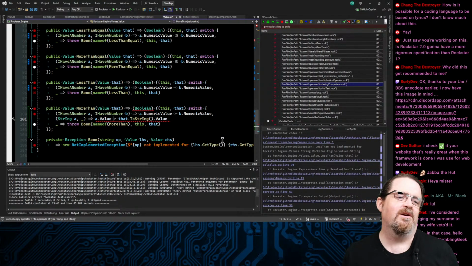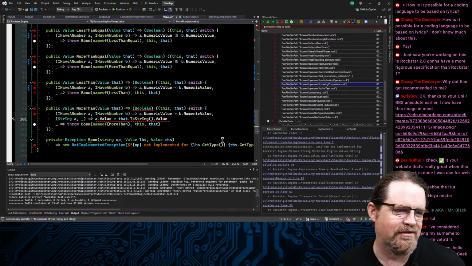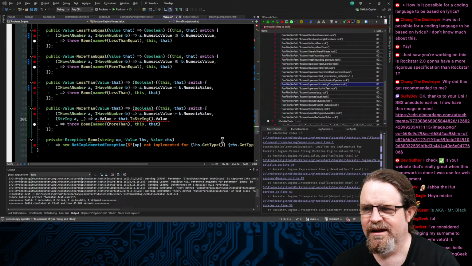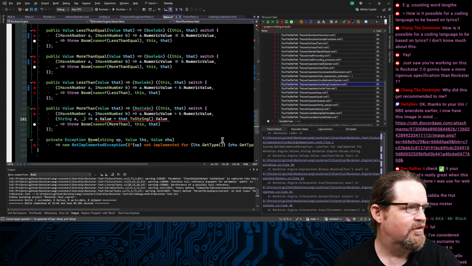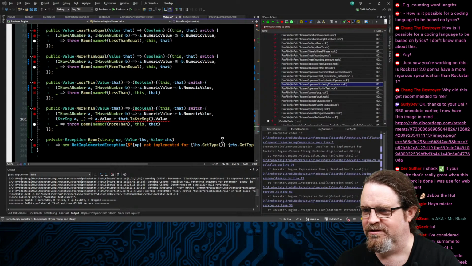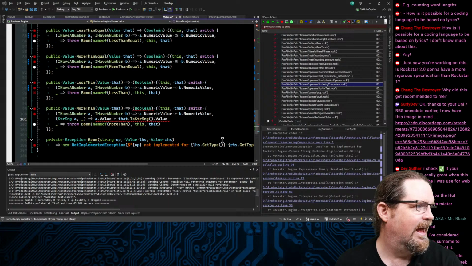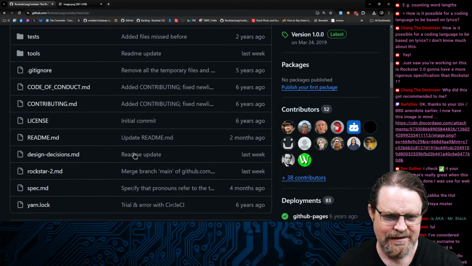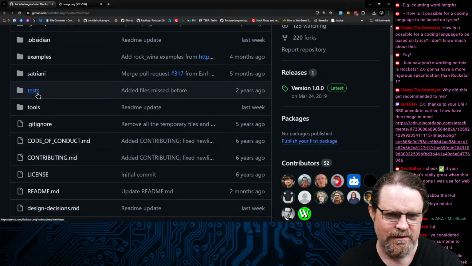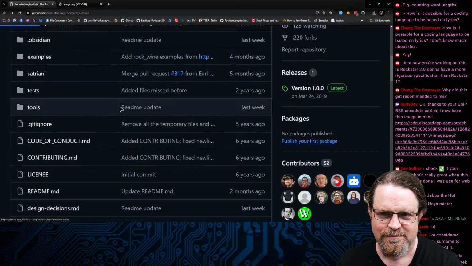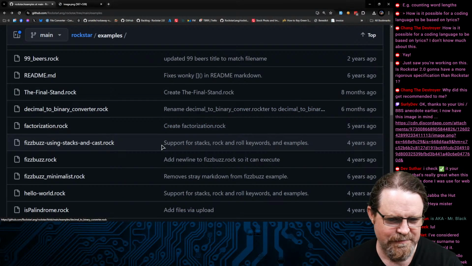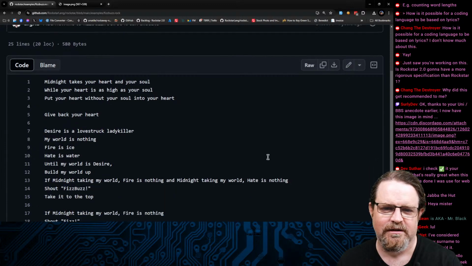How is it possible for a coding language to be based on lyrics? There are a lot of conventions in rock and roll that you can adapt to give you various ways of expressing things that are meaningful to a compiler. If you go to codewithrockstar.com and have a look in the GitHub repo, there's a bunch in tests or examples. Actually, it's got some good ones in it. 99beers.rock, no, that's a bad one because someone messed that up. This is the sort of canonical one.